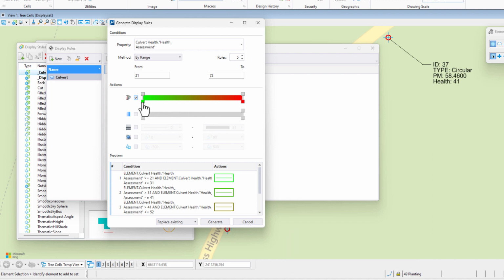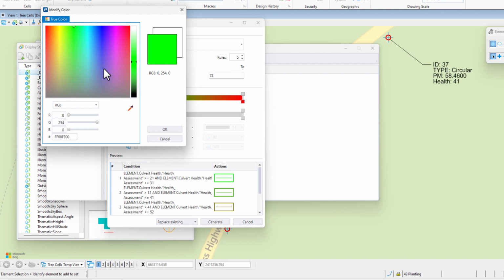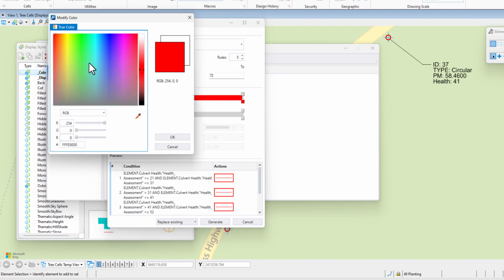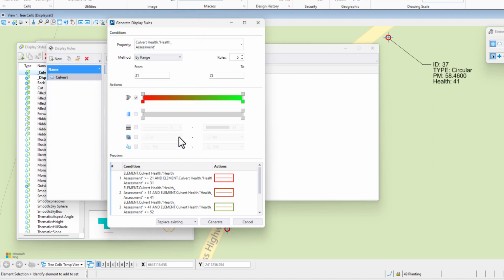So I'm going to click on the color square. Modify color comes up. I'm going to change that one to red. I'm going to click over here and I'm going to change that one to green. So we can just invert these.